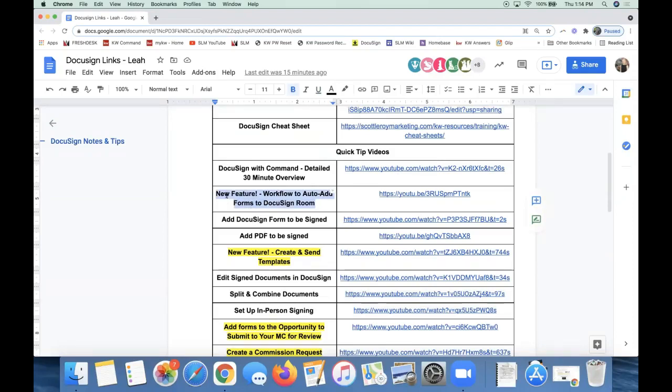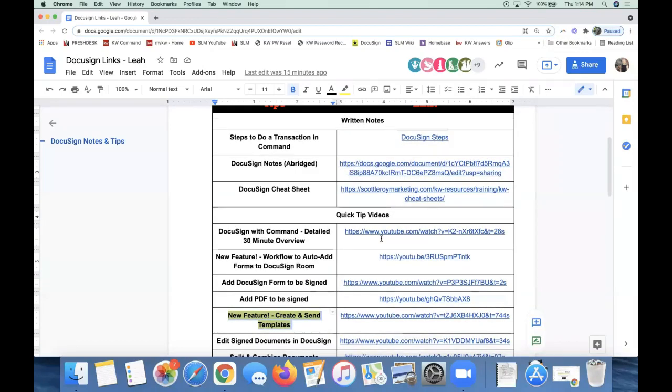So right on this list, you'll see it'll say new feature and whatever the item is, which we're going to go over. If you save this to your bookmarks, you can do that by clicking the star generally on your top URL bar. And you can always come back here and see the top DocuSign tips, everything that may be new.